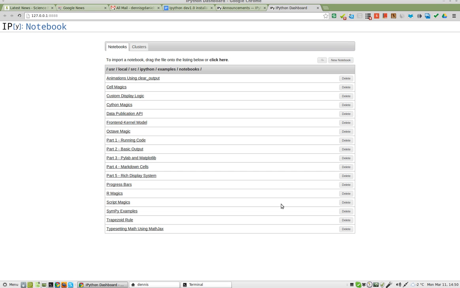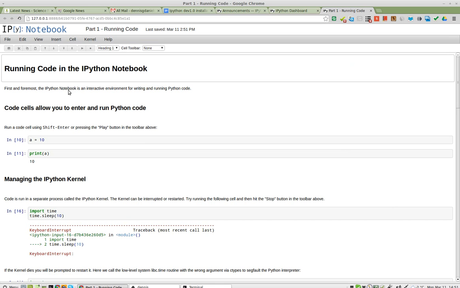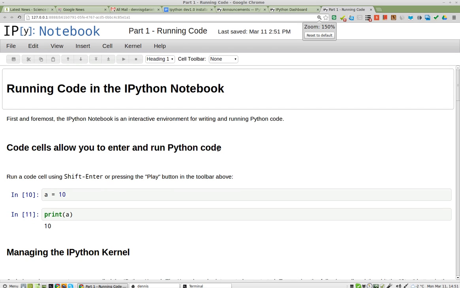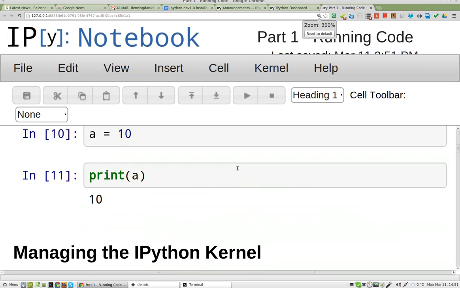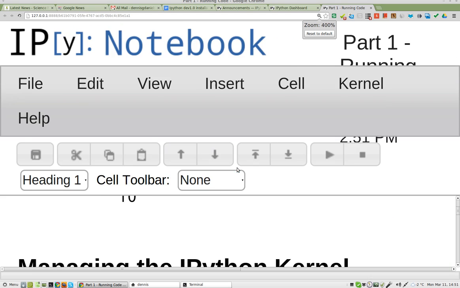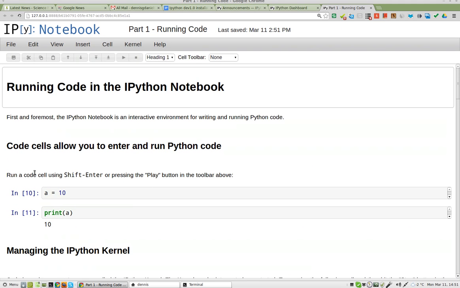And it works. So now we've opened up a new browser window, new browser tab. I'm using Chrome for this. And part one, running code. So we're going to take a look at that. Running code in the IPython notebook, first and foremost, is an interactive environment for writing and running Python code. And it looks like the CSS is pretty good because I'm able to zoom in pretty tight, which is nice, especially if you're wearing glasses like I am. Run a code cell using Shift Enter or press the play button in the toolbar above. Here's the play button.